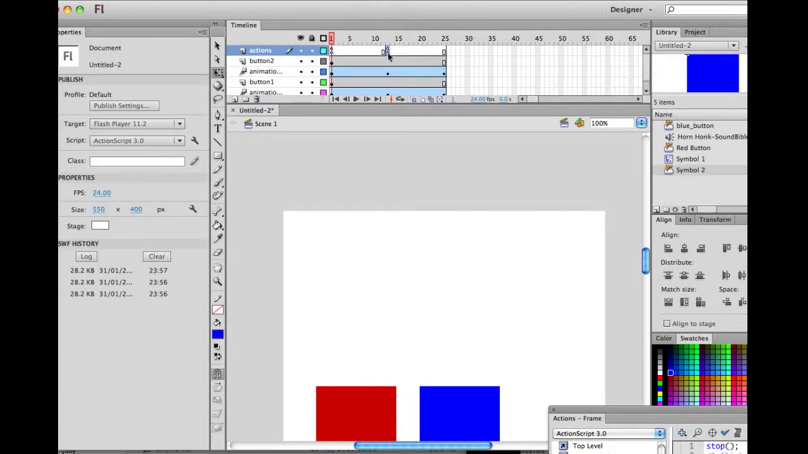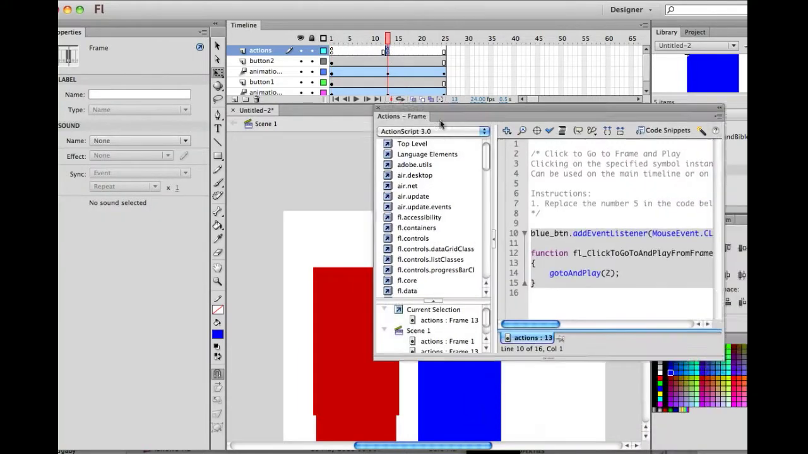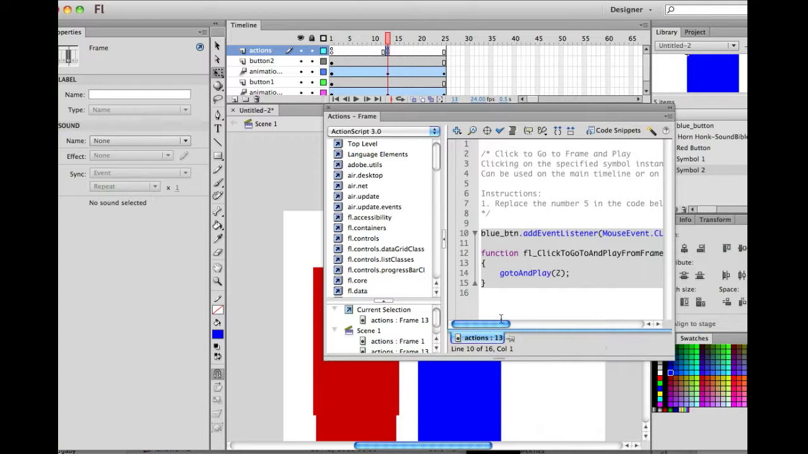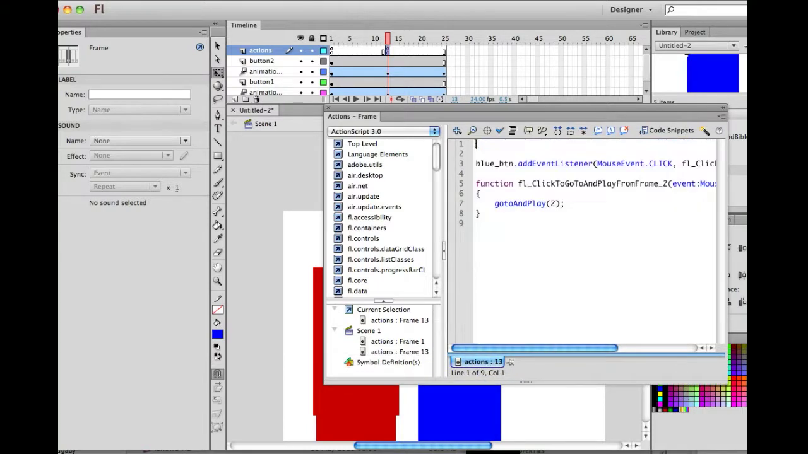So if we end up with an action here, this relates to the blue button. We can have a look at it here, and this is the action. It's telling us when it's clicked to go to play frame 2. Well, first of all, we don't need any of this grey stuff, right? We can take all the grey stuff out. Don't damage anything else, and make sure you keep the closing bracket, okay?